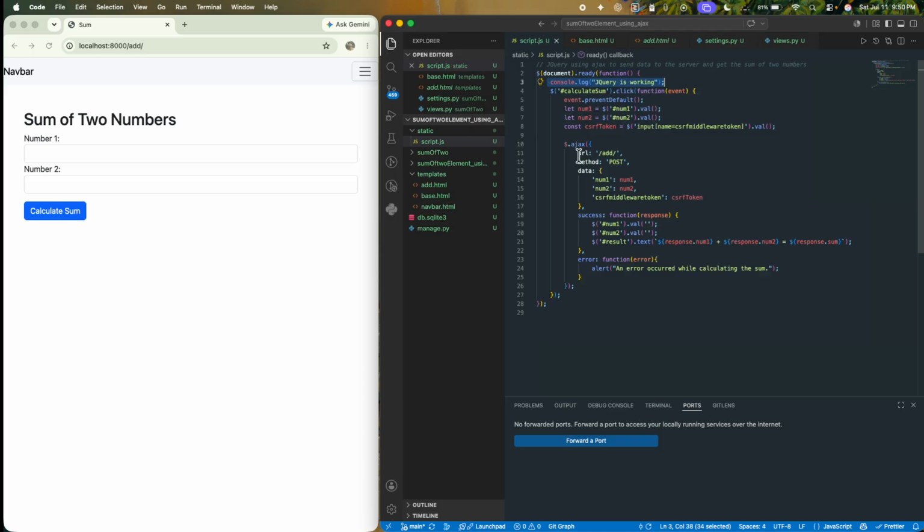Once added in this path, when the method equals POST, the data will be sent to the Django server. After the operation is done, if it is successful, it comes to the success part of the AJAX function.